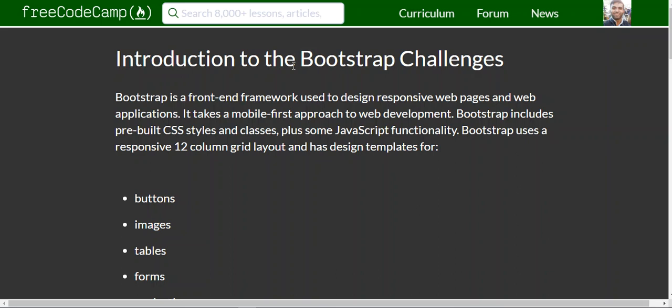Yes, you guessed it right, of Bootstrap Challenges in which I'm gonna be giving you an introduction to Bootstrap from freecodecamp.com. Alright, so let's get into it. This one says that Bootstrap is a front-end framework used to design responsive web pages and web applications. It takes a mobile-first approach to web development.